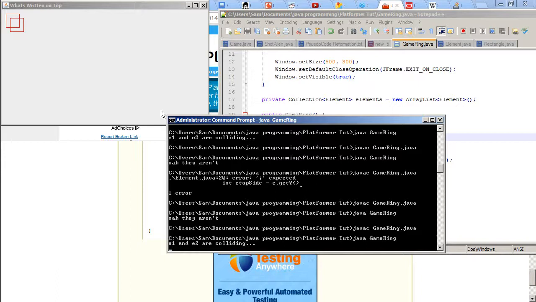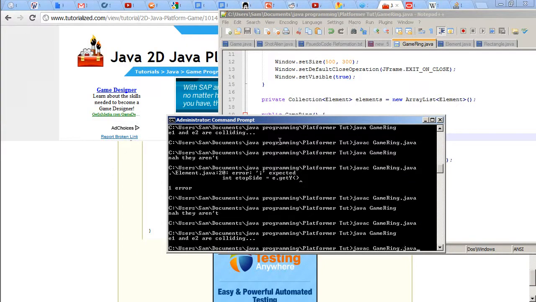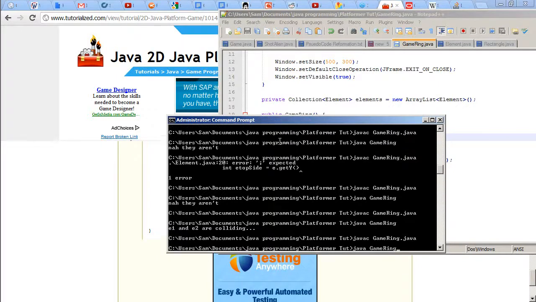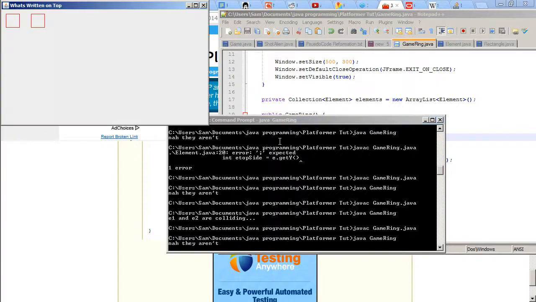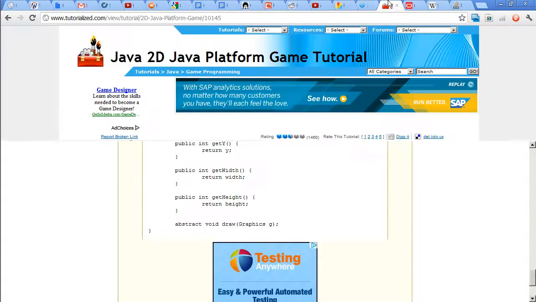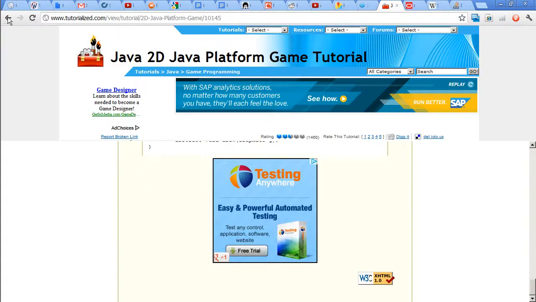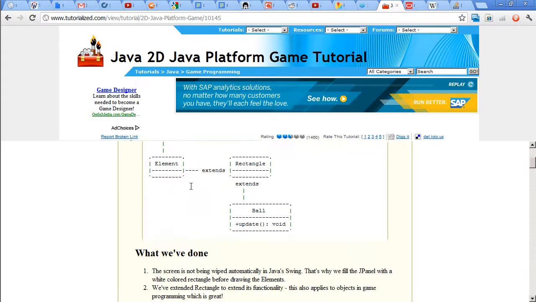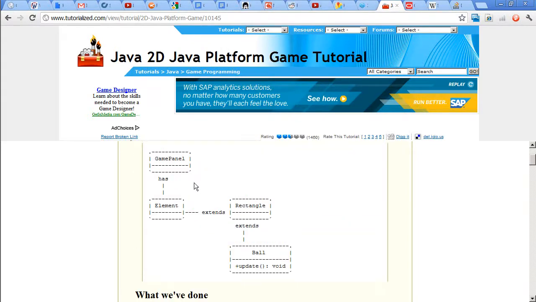And then, of course, we need to close out of that. Javac, java. Good stuff. I like it. Alright, well, colliding system looks good. And so now, apparently, we're going to be moving a ball. I can dig it.